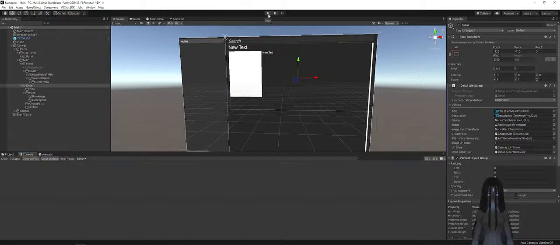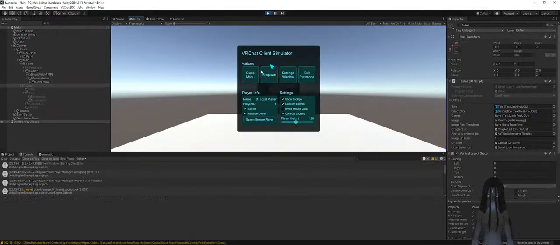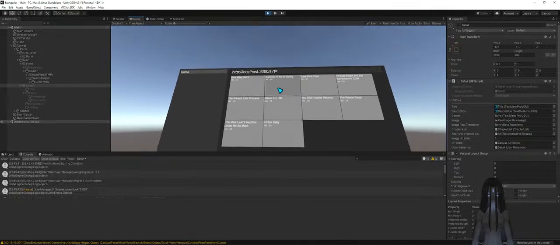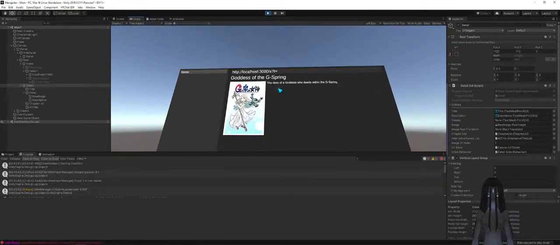So, now we can test this. This works, yes or no? So let's see, right? Fullness of the G-Spring. That image looks fine! Oh my goodness! That is so cool! That is so cool!